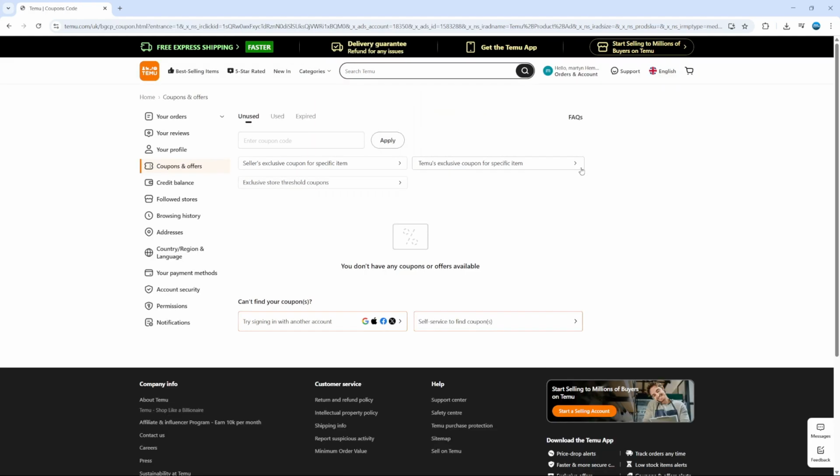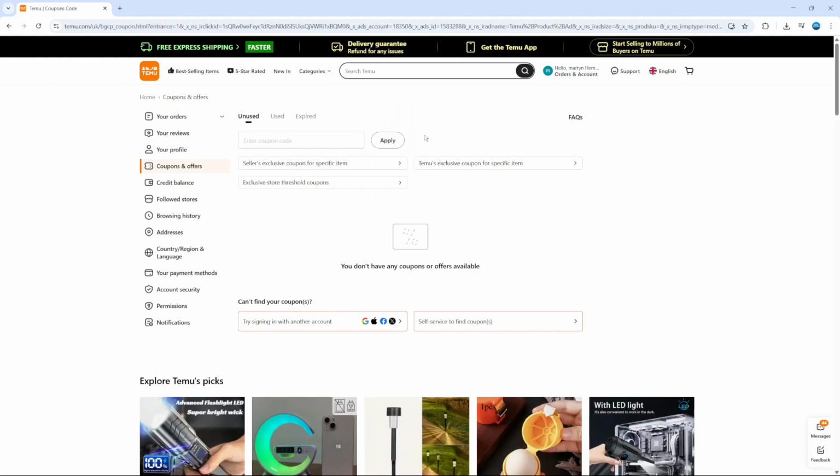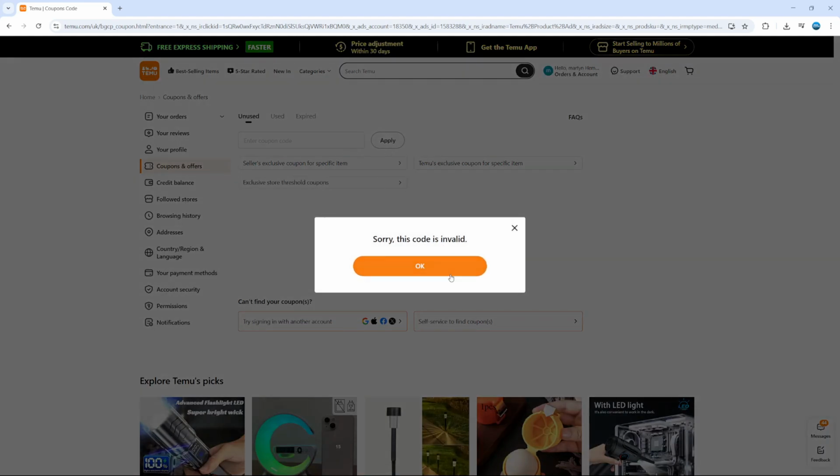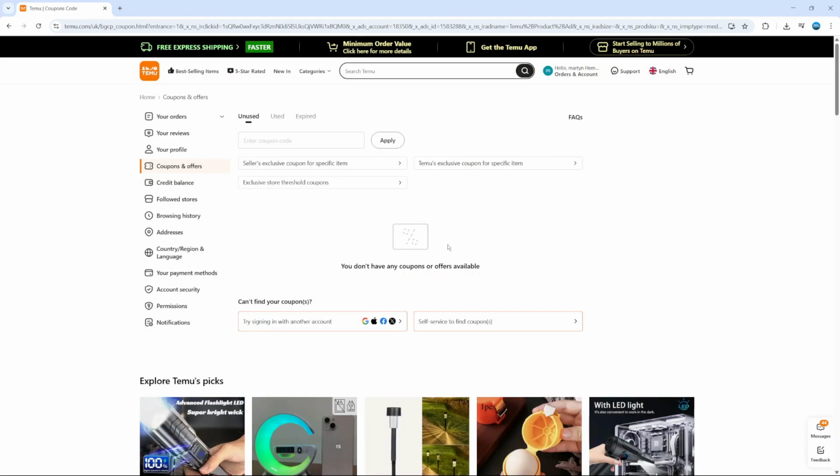So what you want to do is give that a click, and that's going to take you to a screen like this. From here, what you can do is enter your coupon code or gift code into the box here. And if it's a valid code, when you click apply, that's going to apply your code. Of course, this is just an example code, so this one's not going to work, but that is how to redeem code on Temu.